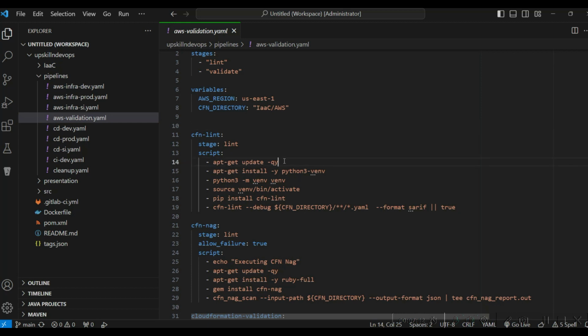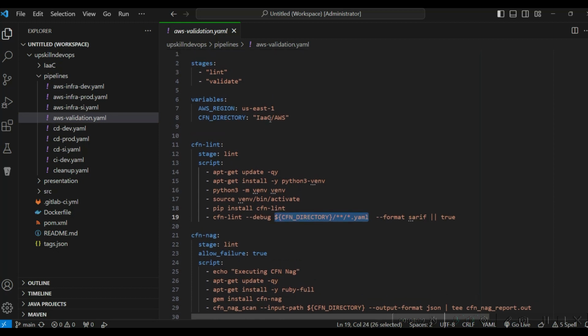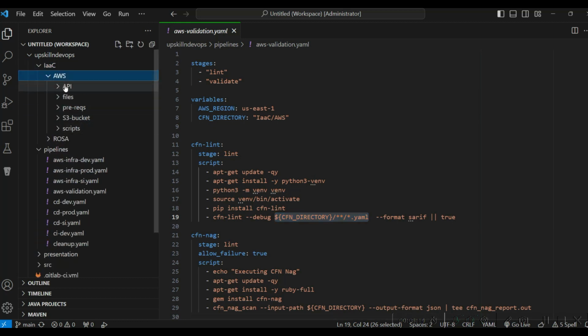It will update your Docker image and install some packages. Python is installed, it activates the Python environment, and it installs the CFN lint tool. This CFN lint runs on all the YAML files in the current directory. The directory name is iac/aws, so you have an iac/aws folder.